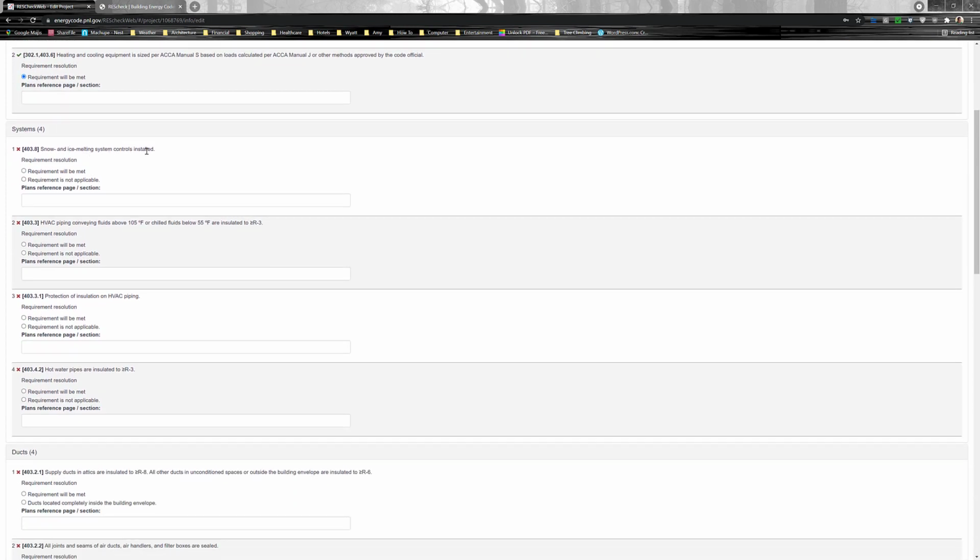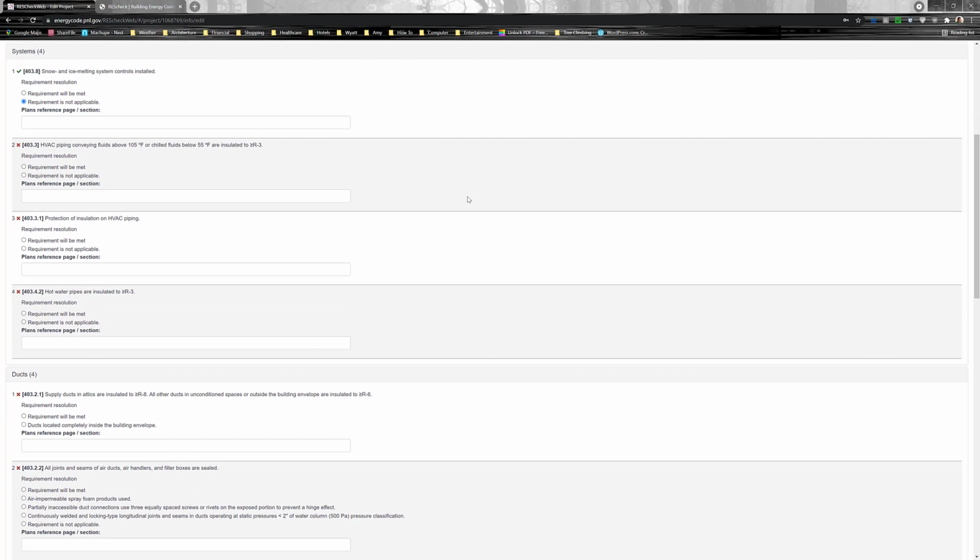Snow and ice melting system controls installed. We don't have any snow and ice system controls installed, to my knowledge. So it's just that requirement does not apply. HVAC piping conveying fluids. We don't have any HVAC that's going to use fluid hydronics. It's all pneumatic. It's all air. So that's really not an applicable requirement.